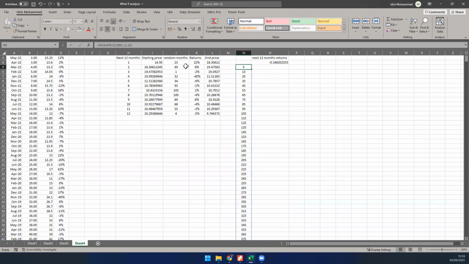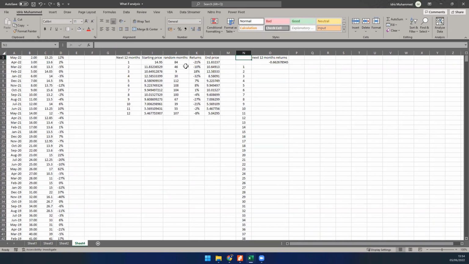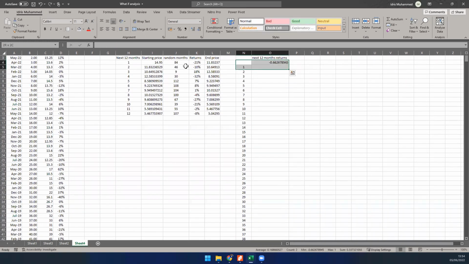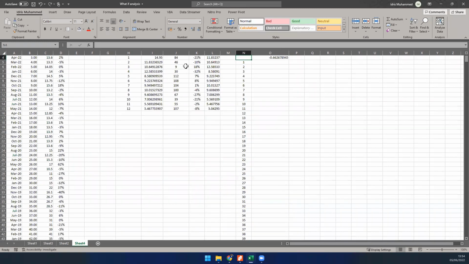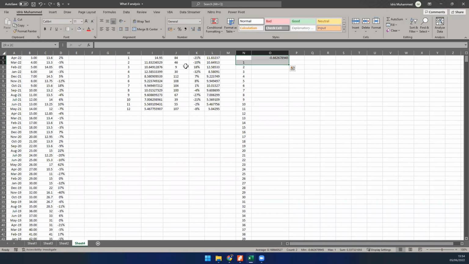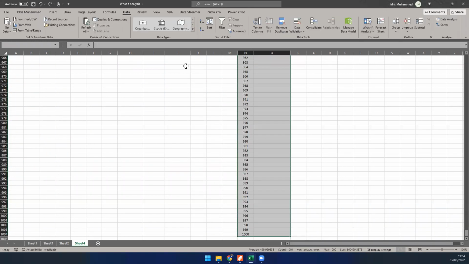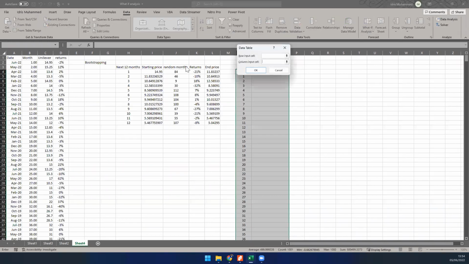So for us, because we need 1,000 trials, sequence 1,000, no column, start at 1 and 1 step. So that will change it. And then you could just run a one-way data table here. Remember that our result is on the column, right? And so we are going to leave the row input blank, go to the column, and then we'll select.